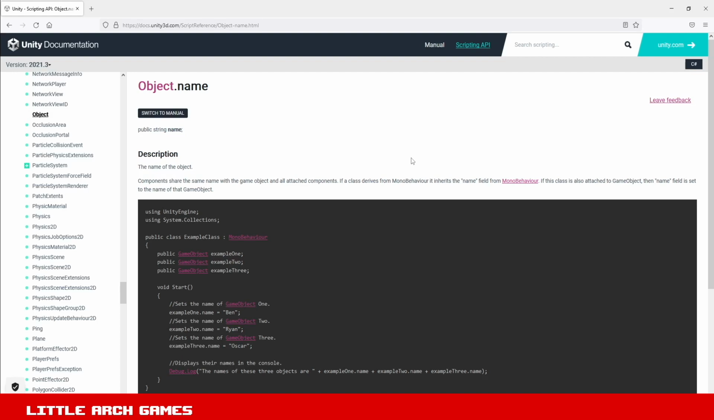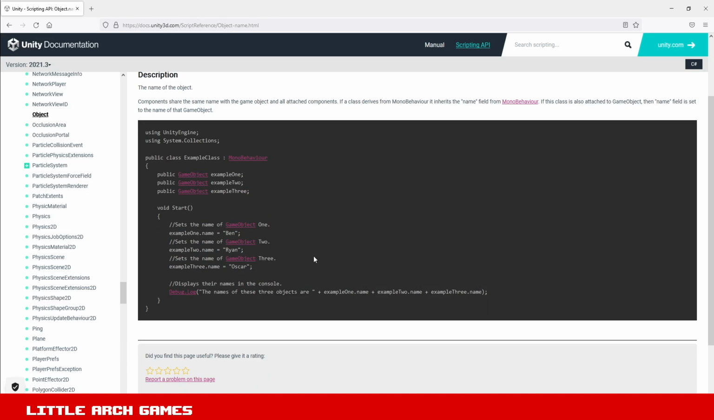If you wanted to find this in the Unity documentation, you search for Object.name, and that will give you the details and a little example script doing much the same that we've done there.